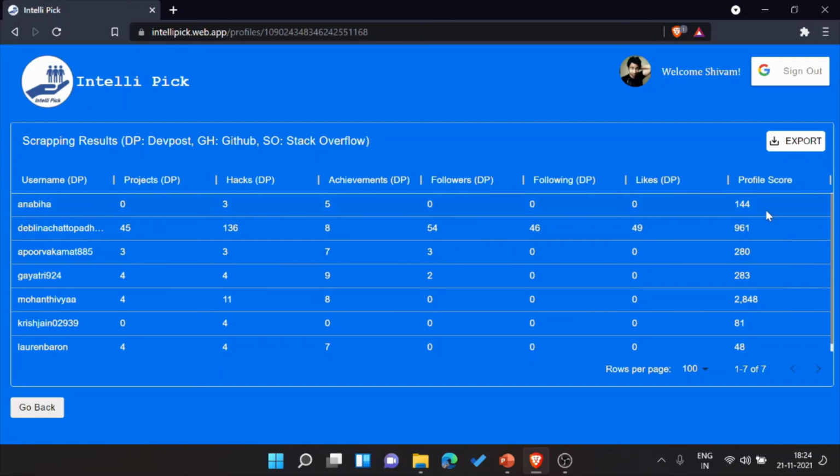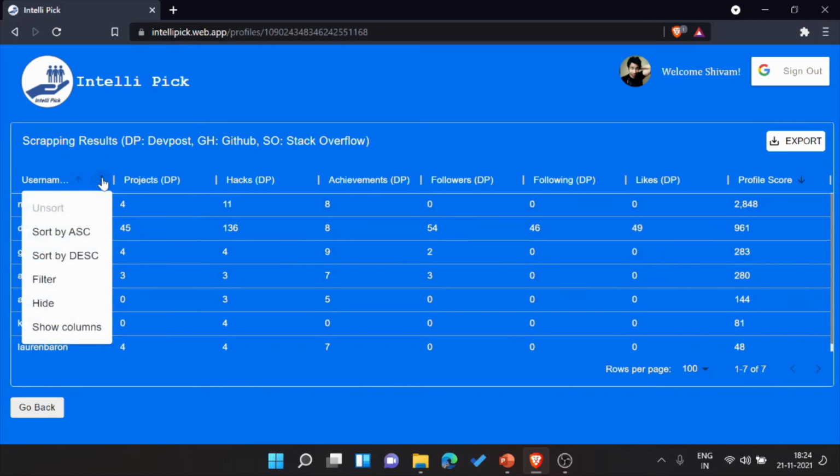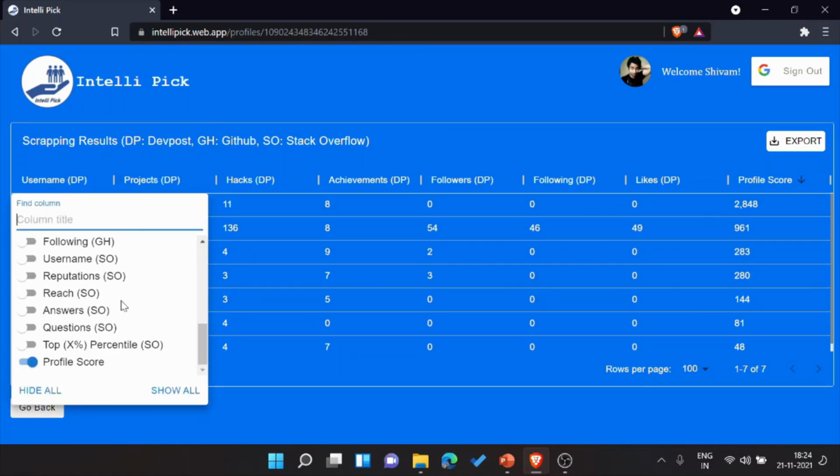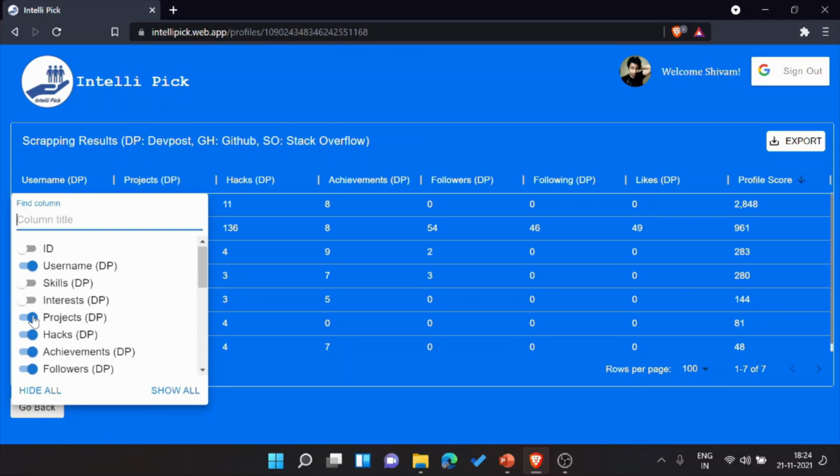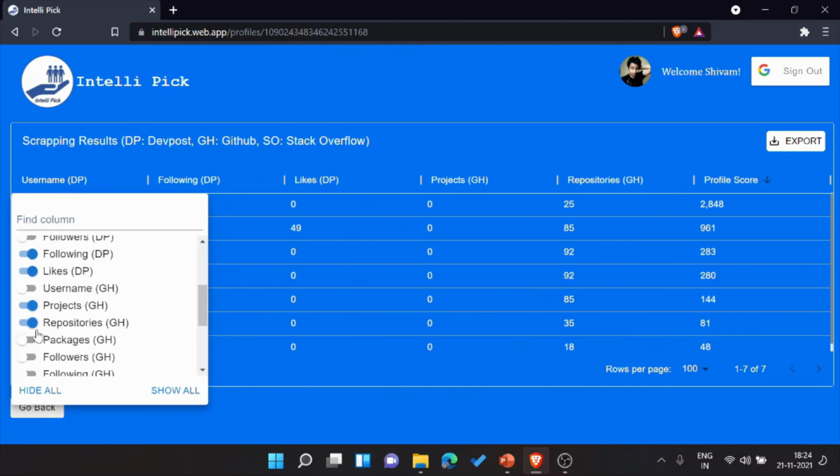This is the profile score that is generated based on weight. Let's sort it in decreasing order. As you can see, these are the scores that are generated. There are more columns than these, so you can go to show columns and check for the columns which are not present. Currently it's all showing Devpost columns. Let's say I want to see some more GitHub columns. I can just do that.